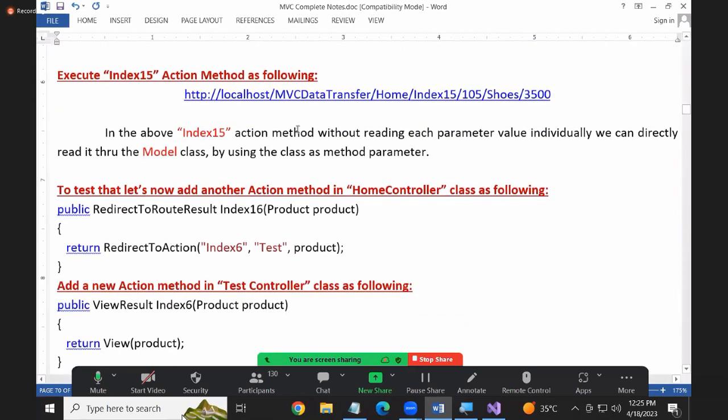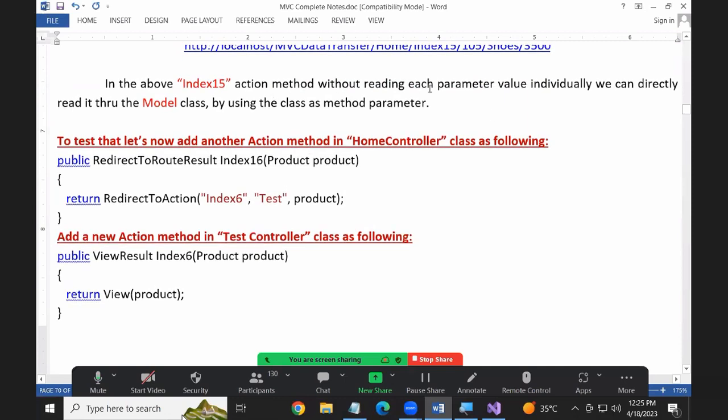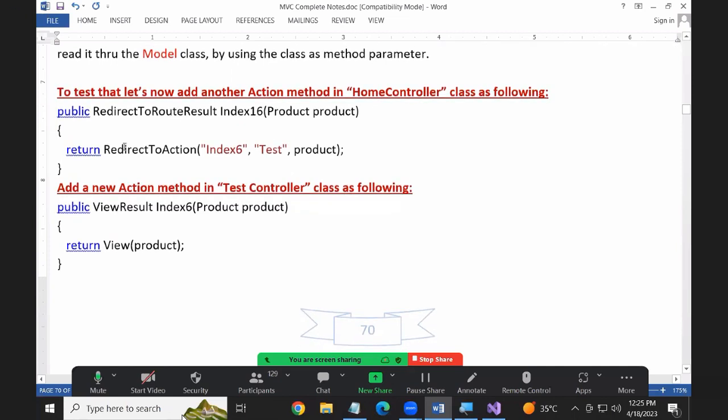And now you can execute your method like this. In the above Index5 action method, without reading each parameter value individually, we can directly read it through the model class by using the class as the method parameter. See guys, public RedirectToResult Index16, Product. That will directly show one of these options to you. All the values come here right away. Why? There is a beautiful name mapping system that is available. So straight away, all the values will come here.